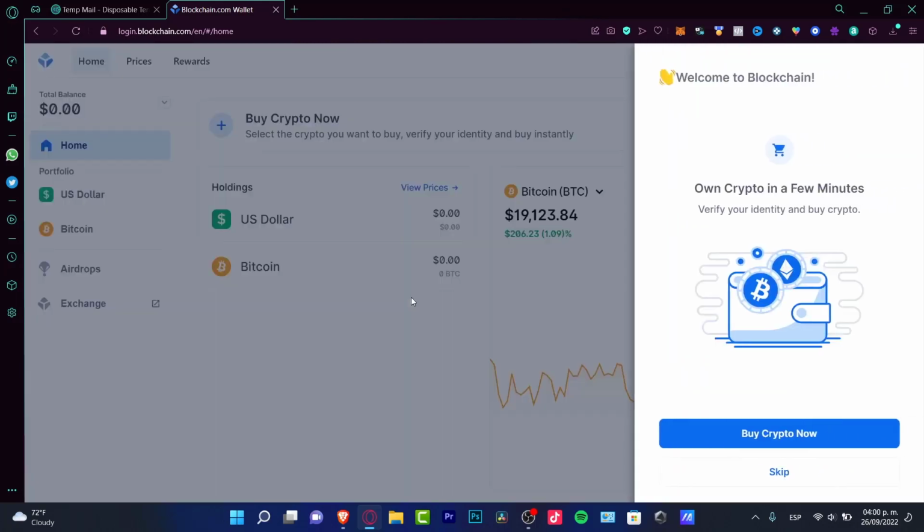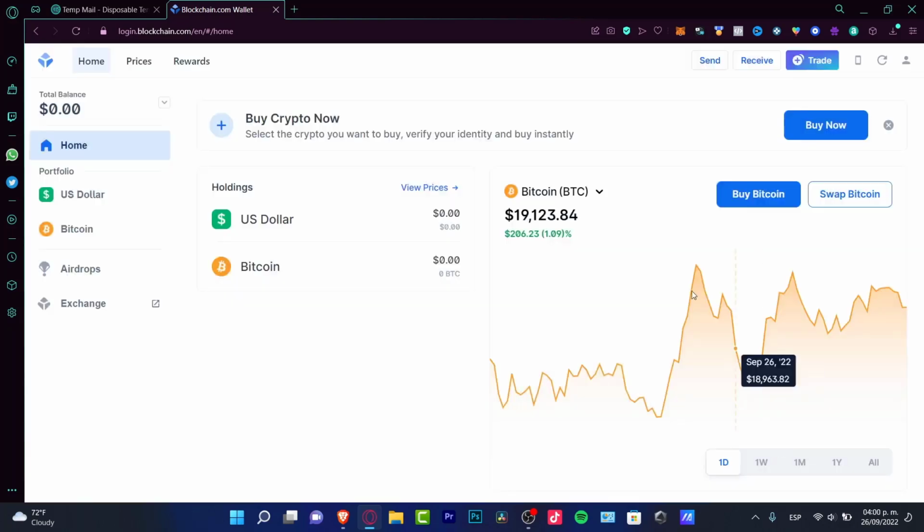Now here it's going to show you your home section. It says to get on crypto in a few minutes. In this case, we want to skip, because there are a few steps that we need to do in order to buy, swap, and sell Bitcoin. First of all, as you can see here, we have the home section, where you can see all your holdings so far.